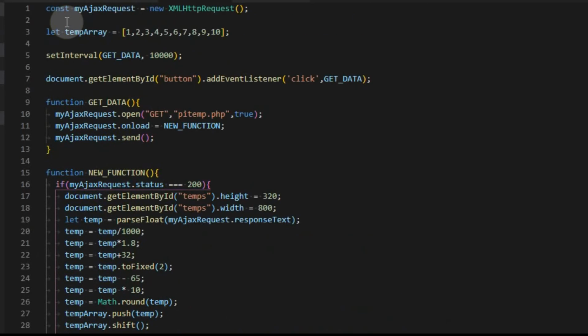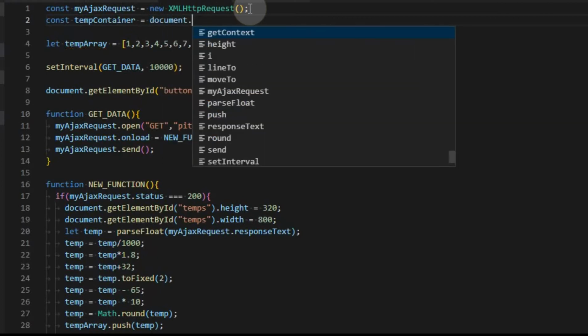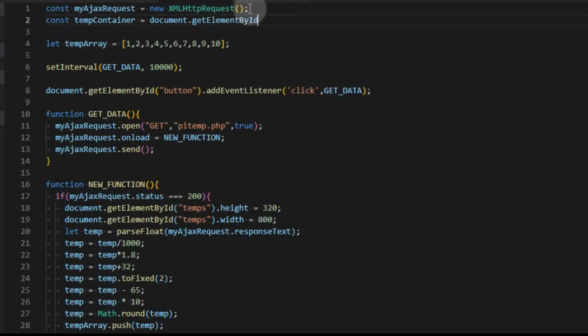The other thing you can do is define constants to make your code look a little bit cleaner. If you notice you're using something over and over again, like in this case, document.getElementById temps, we use that a couple times. So we can come up here and make a constant, and we'll call it temp container. That's the container that's going to hold the canvas. We'll make it equal to that document.getElementById, and then we can copy it, and wherever we would use that, we can just put it in place of it.